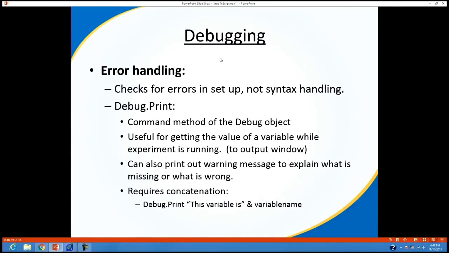This is going over debugging, which is what we talked about. As I mentioned, it checks for errors in the setup. It's not syntax handling, meaning it's not going to check necessarily the way that the script is written or how you've set it up in there. It's going to check if something is missing, or if you want a value to be printed, or if you want a warning message.